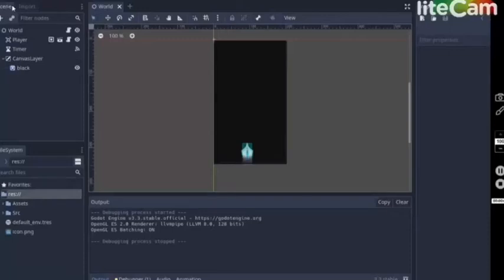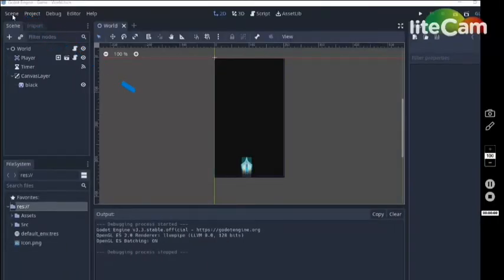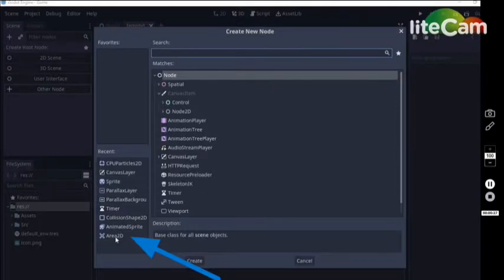Yo, in the last tutorial we worked on boundaries and depth animation. In today's tutorial we'll be adding projectiles so our ship will be able to fire lasers. Now create a new scene, click on the other node and add an Area2D.